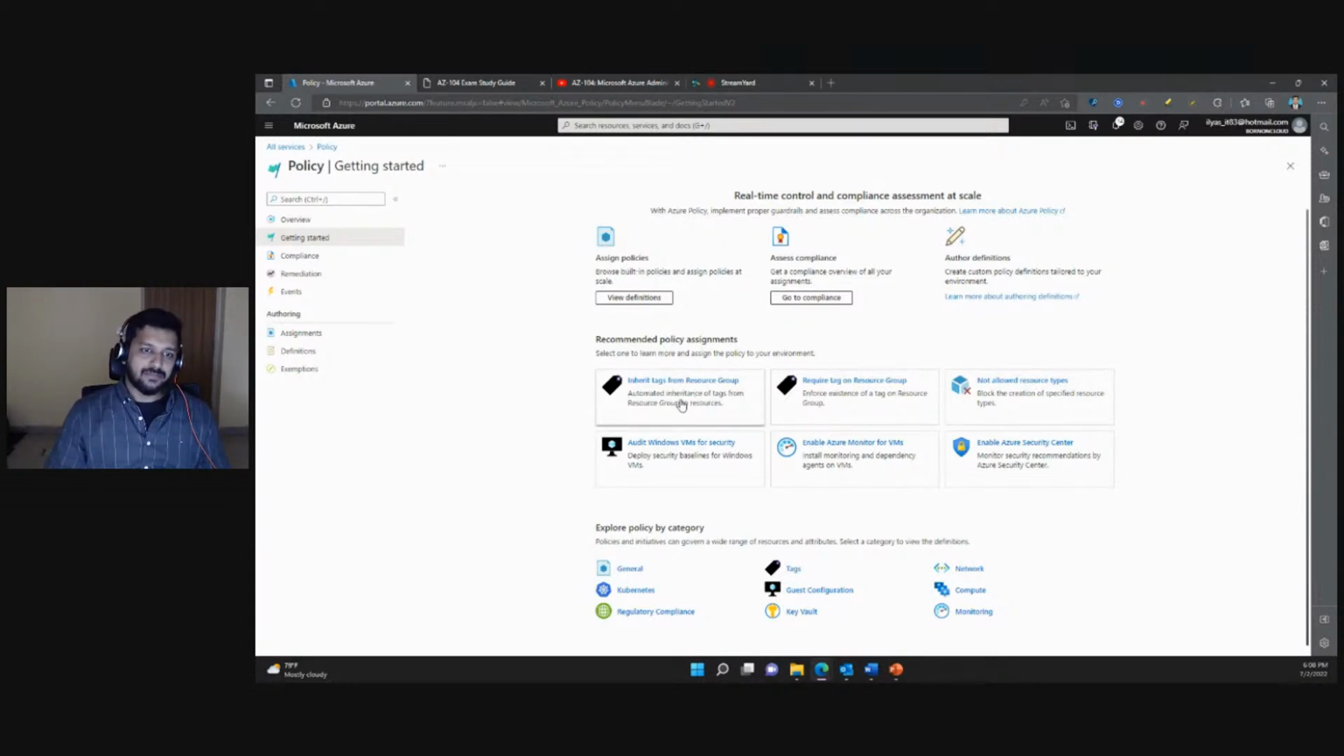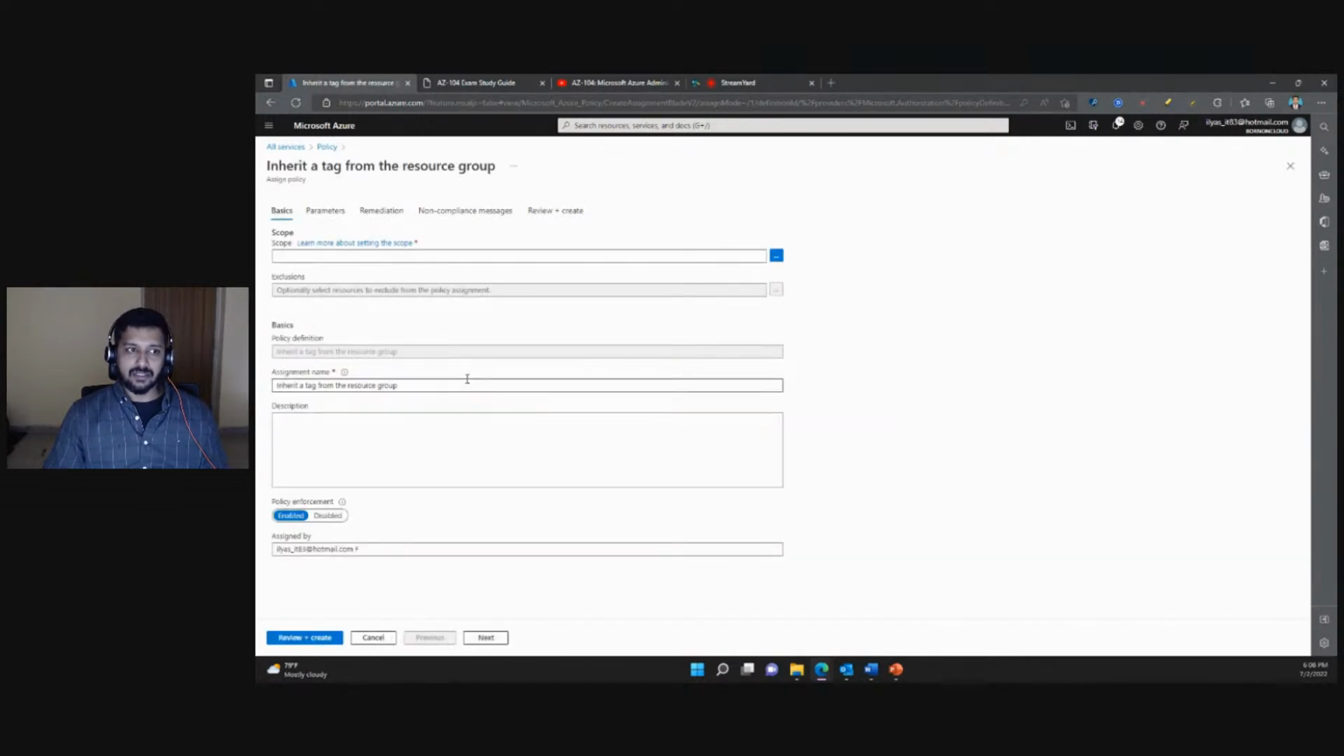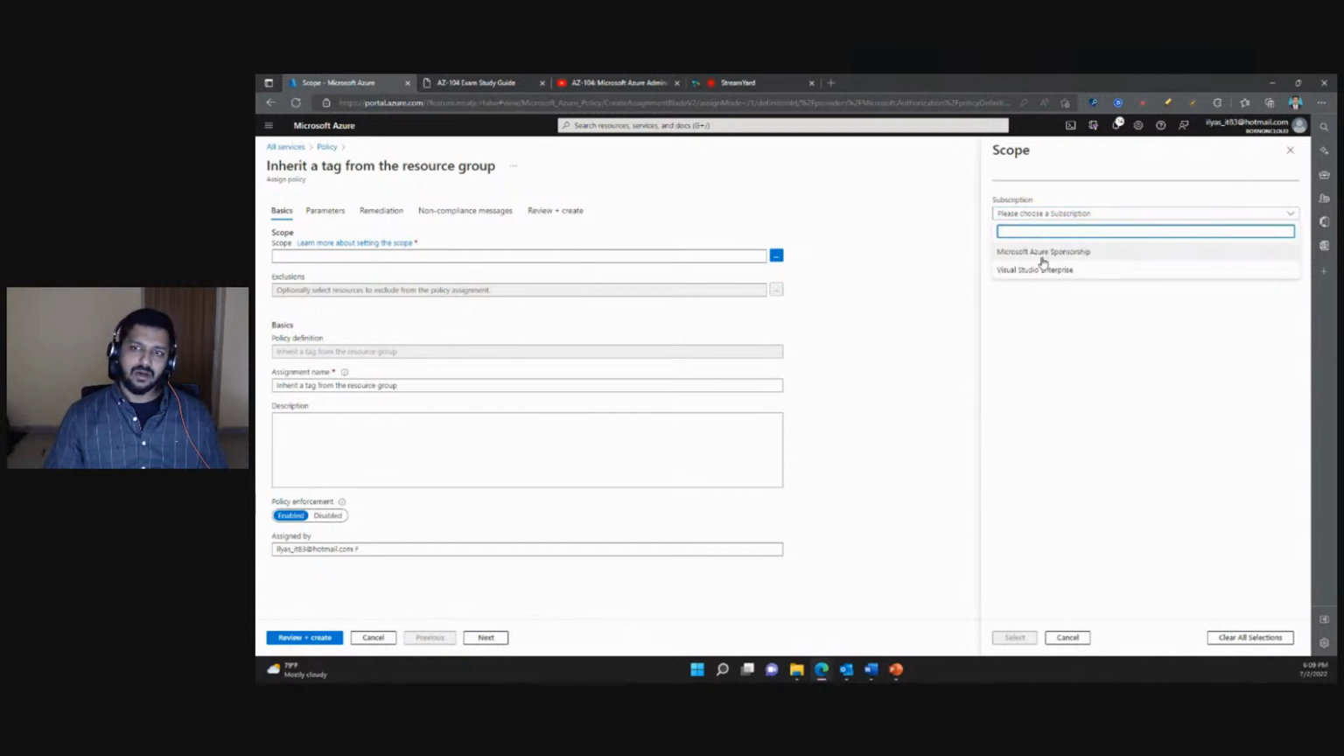So this particular policy is all about inheriting a tag from a resource group. We're going to look at what a tag is, but this policy monitors or inherits a tag from the resource group, right? So here we could look at how the form is going to be. We could choose a scope at some subscription level. Here I have a couple of subscriptions: one called Visual Studio Enterprise, another one is Sponsorship. So I can choose Visual Studio Enterprise.